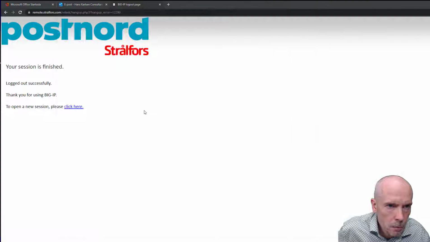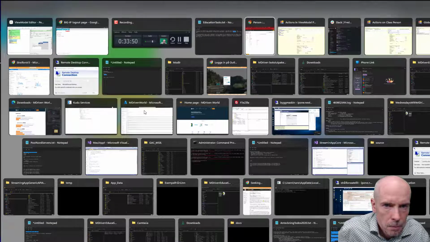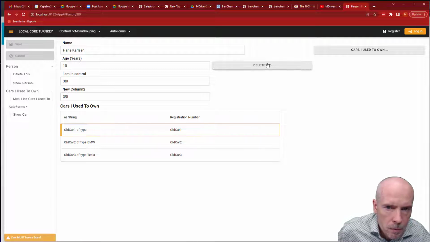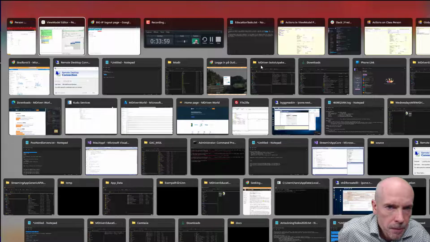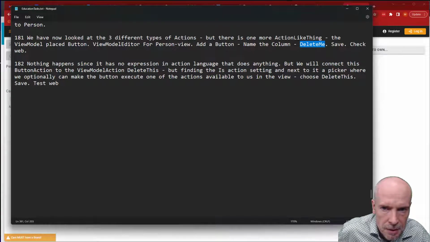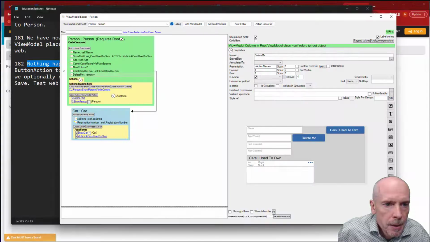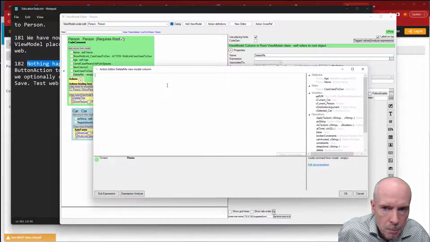Check web, wrong window, check web. So pressing this one, nothing happens. That was expected because we haven't said anything. Nothing happens since it has no expression in action language that does anything. So what I mean by that is that this one is totally empty here. Here we could probably do a lot of things if we wanted.